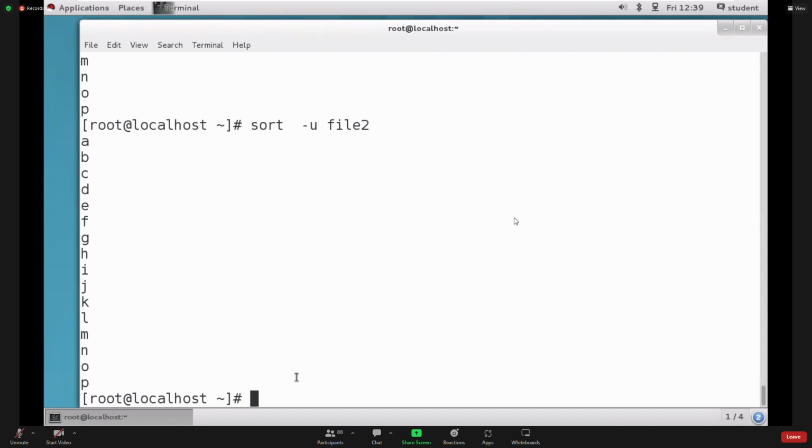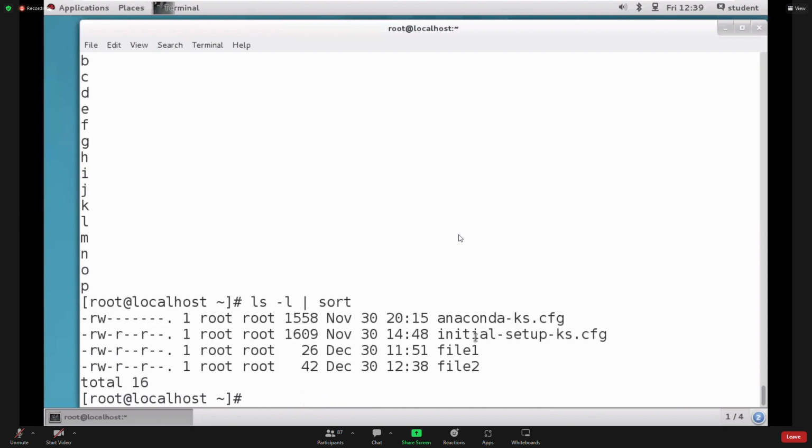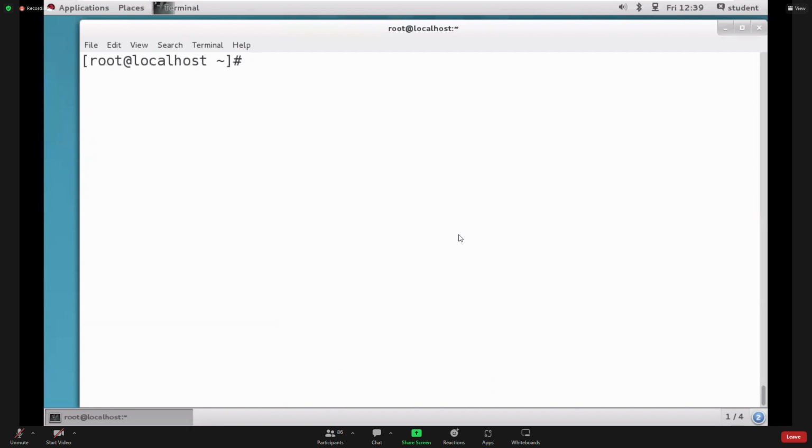So these are the frequently used options we are going to use with the sort command. If you want, you can use sort like this also. It will sort with the file name, A, then B, C, like this output. Right, guys? I hope you got it. So that is how it sorts.